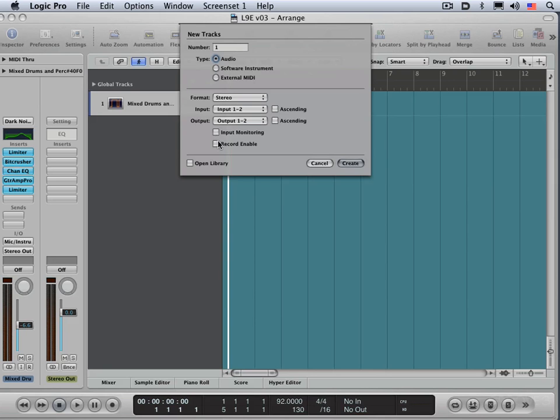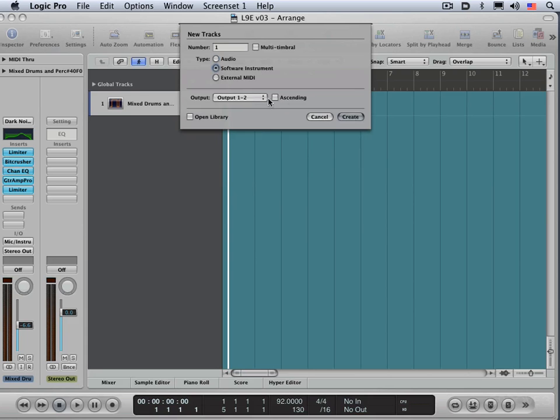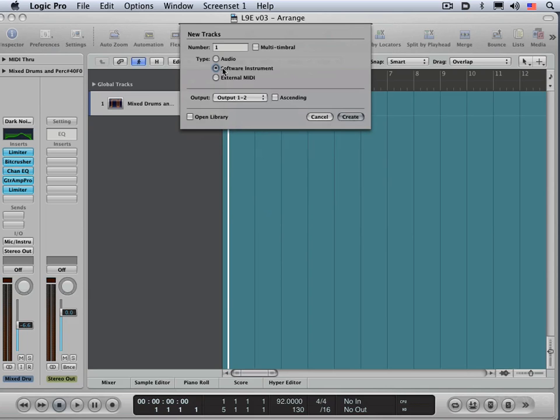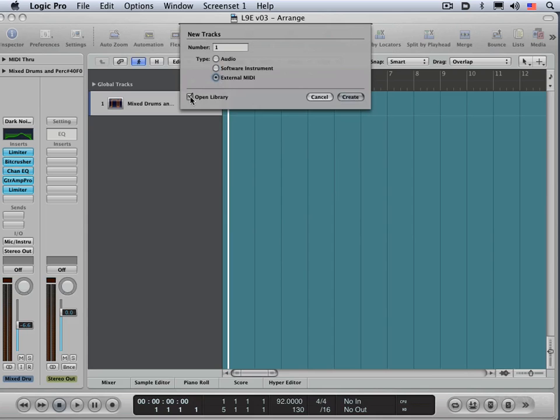Input monitoring and record enable allow you to create the new tracks with this I and R button optionally on the track ready to go, which you may or may not want, but you have the option there. Software instrument tracks, basically you can assign the output. There's not much else to assign, and you have the ascending button if you're creating multiple software instrument tracks. And for external MIDI tracks, it's useful to open the library where you can reassign what port and MIDI channel you want to address there.